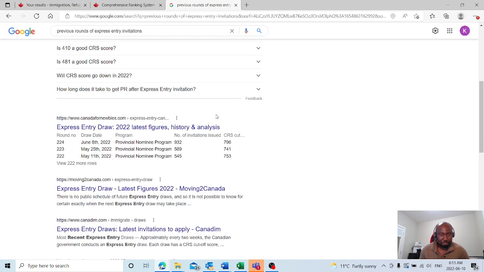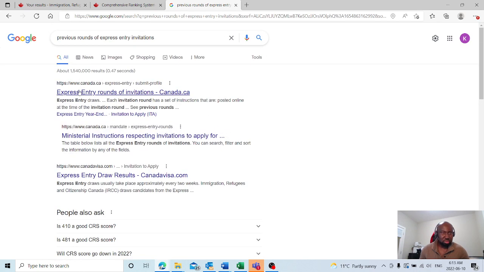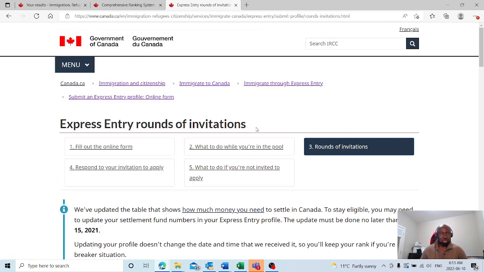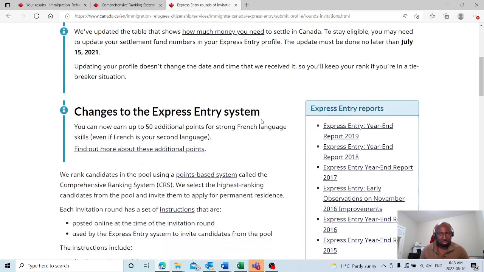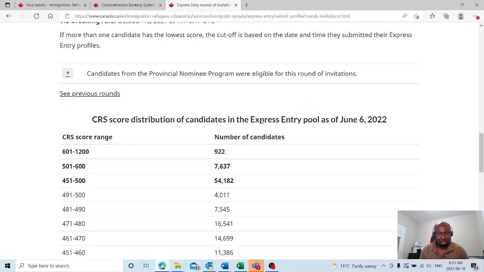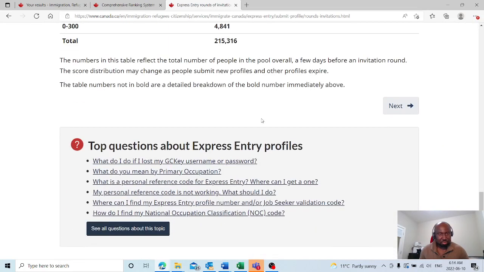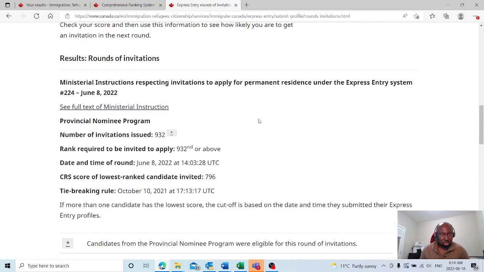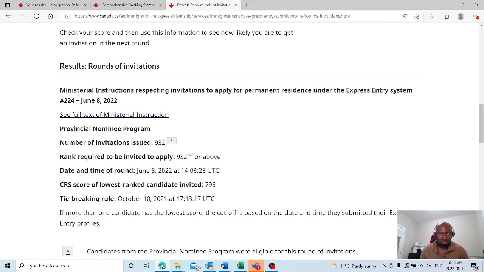So let's use the first one, which is canada.ca, Express Entry rounds of invitations. So we'll see the previous Express Entry rounds. Let me see. It's been a while since I came to this website, so I may not be very familiar with it, but let's see. Ministerial instruction respecting invitations to apply for permanent residence under the Express Entry system, number 224, June 8th. So this is the last one that was done, June 8th, 2022, like 2 days ago.